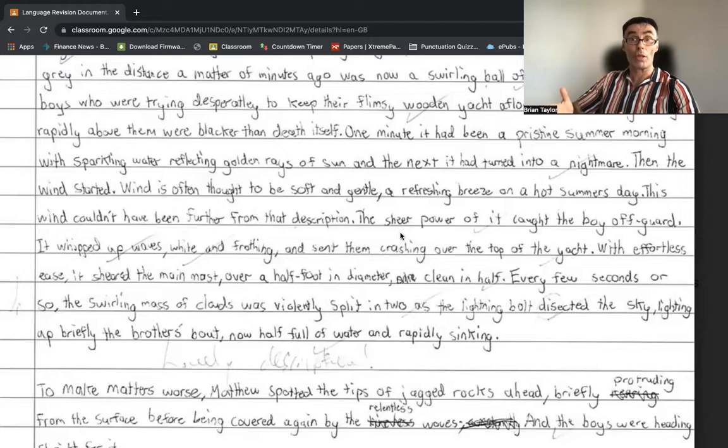"With effortless ease, it sheared the main mast, over half a foot in diameter, clean in half." So nice embedded subordinate clause. This is a student in control of his sentence structure. Every few seconds or so we get a subordinate, an adverbial starter in this case. "The swirling mass of clouds was violently split in two as the lightning bolt dissected the sky, lighting up briefly the brothers' boat, now half full of water and rapidly sinking." Again, a very complex sentence, beautifully managed, accurately punctuated, very well done.